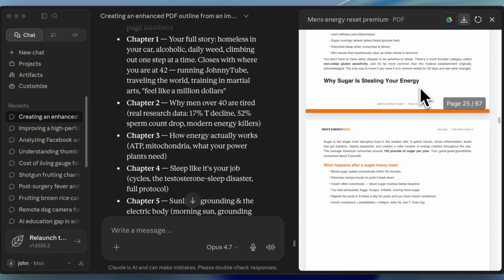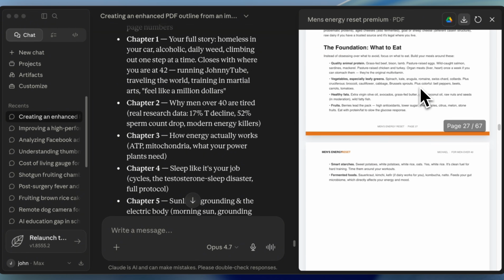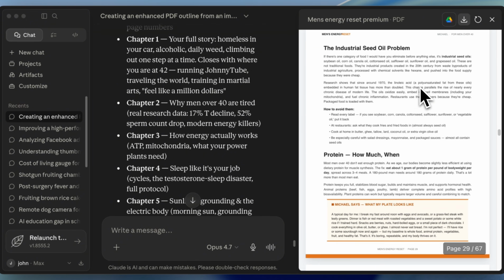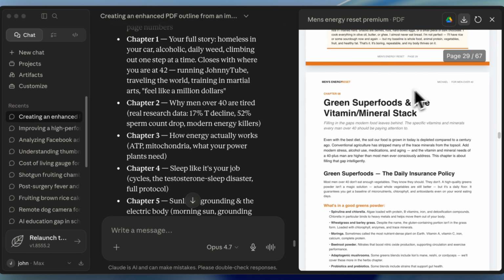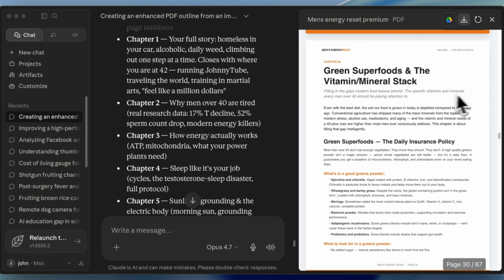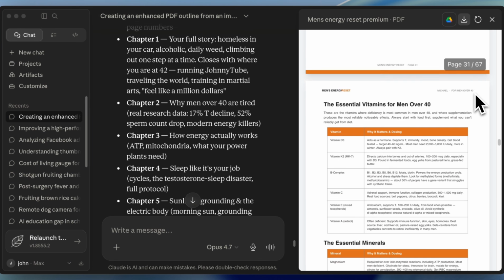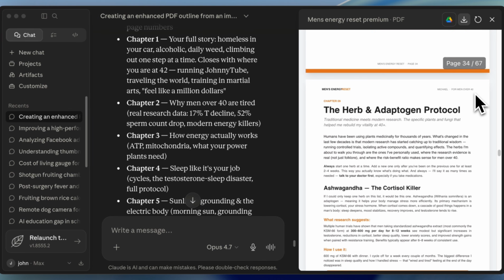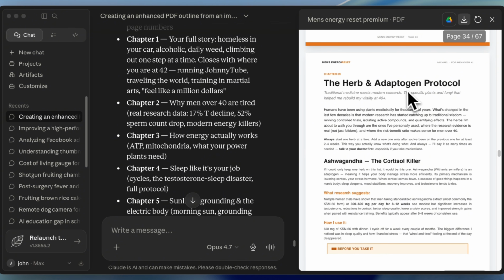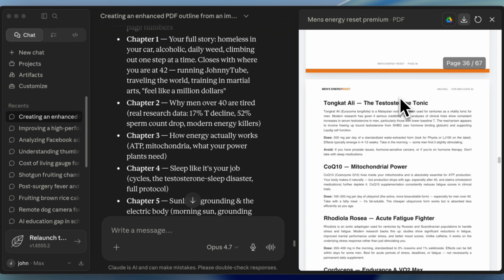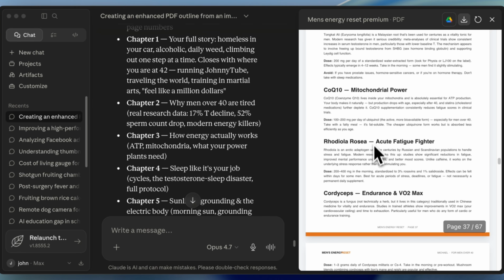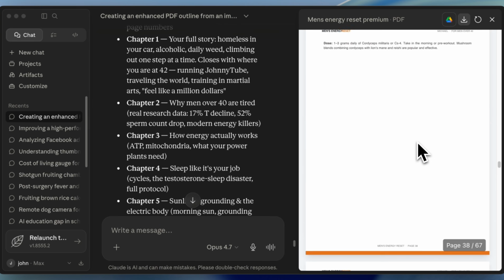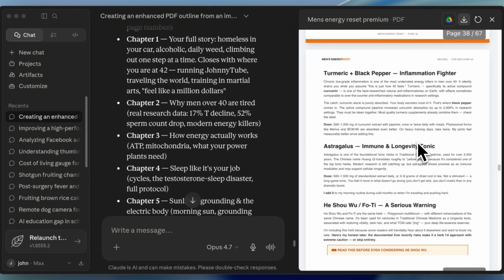And I know that this is chock full of massive value, and I'm actually super proud of this because there's not a lot of information like this nowadays in modern society. Look, green superfoods, I can't talk, I get so excited. Vitamin mineral stack. Okay. Yeah, for sure. The herb and adaptogen protocol: ashwagandha, very important. Tongkat Ali, CoQ10, cordyceps, all of these are super important for men, and this is going to help a lot of people. Okay, enough about this PDF now.